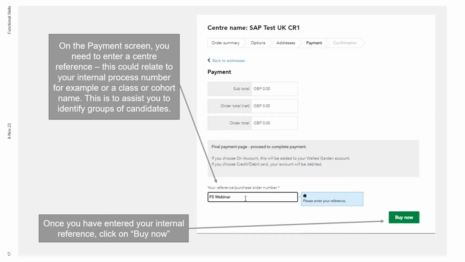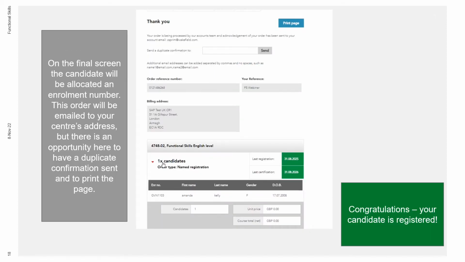Next, on the payment screen, you will need to enter a centre reference. This could relate to your internal process number, for example, or a class or cohort name. This is to assist you to identify groups of candidates. Once you have entered your internal reference, click on Buy Now. On the final screen, the candidate will be allocated an enrolment number. The order will be emailed to your centre's email address, but there is an opportunity here to have a duplicate confirmation sent and to print the page. Congratulations, your candidate has been registered.